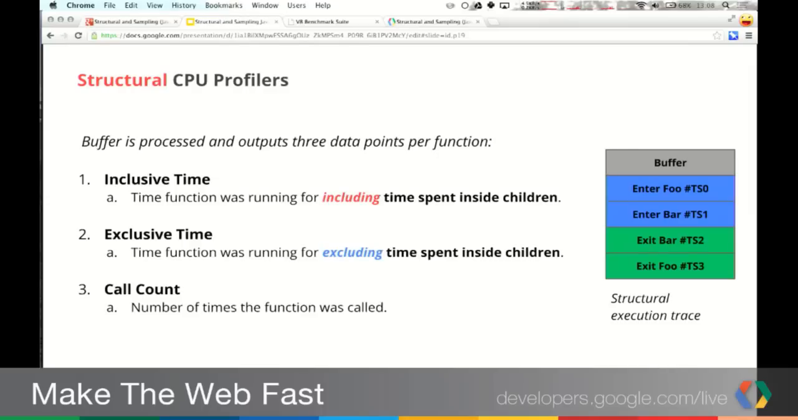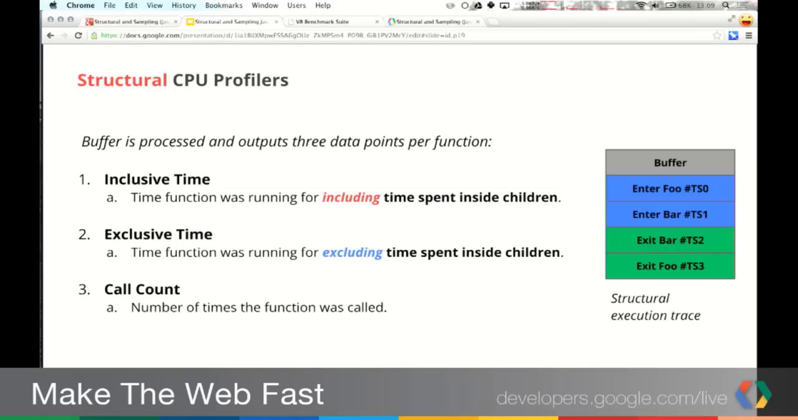When this buffer is processed, it gives us three data points per function. The first is inclusive time. This is the actual amount of time a function was executing for, including time spent inside of its children. And then there's exclusive time. And again, these are analogous to exclusive and inclusive samples. But samples, again, don't represent time. So exclusive time is just the time that the function was executing. So it's the amount of time it's executing minus the amount of time that its children were executing for.